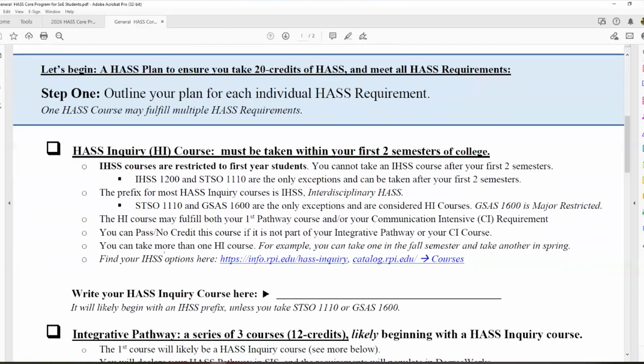So step one is, of course, we're going to outline our plans. So if you have the worksheet with you, now is a great time to think about filling it out as we go through it.